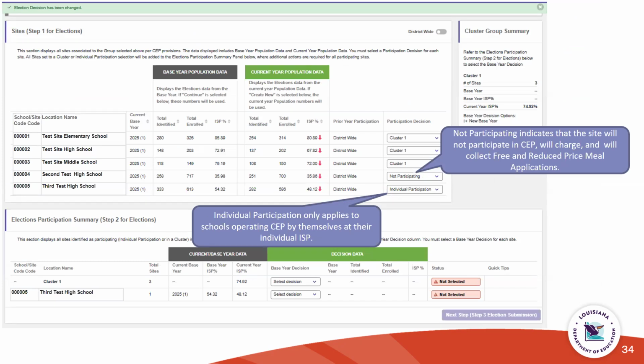Individual participation only applies to schools operating CEP by themselves at their individual ISP, so not as a part of a group. Not participating sites will not operate under CEP and must collect free and reduced price meal applications. Please note that not participating sites will not be listed under election participation summary as they are not participating.